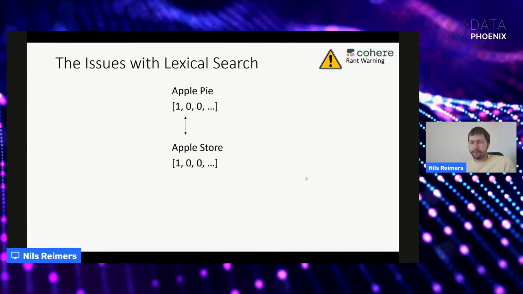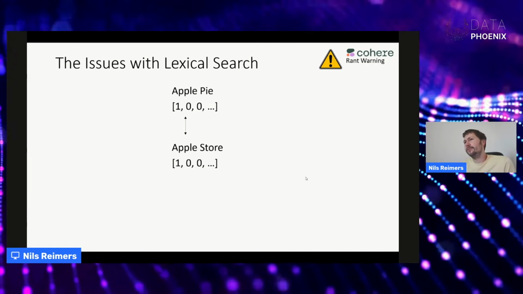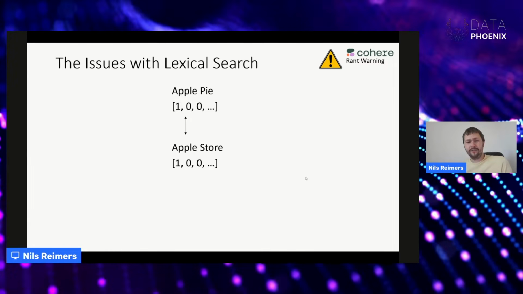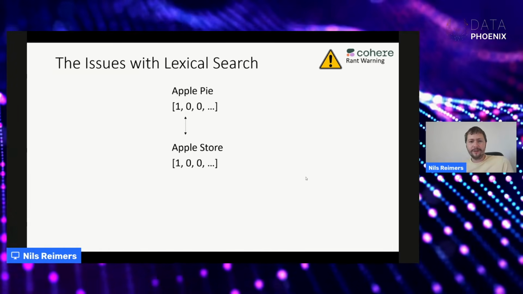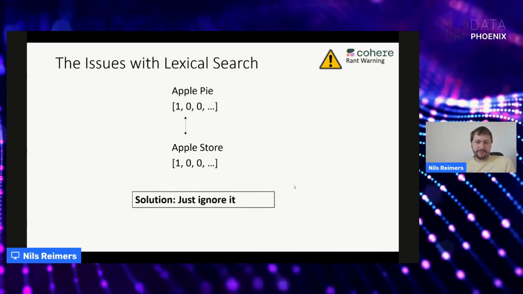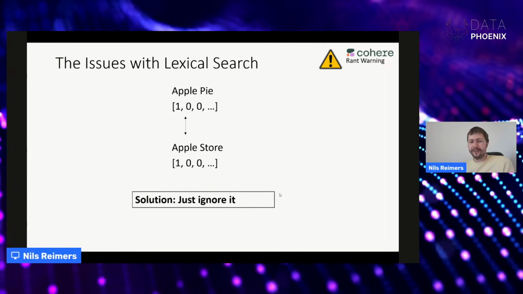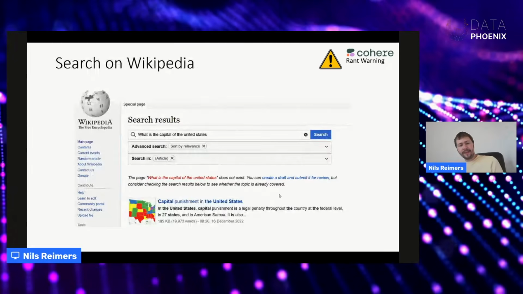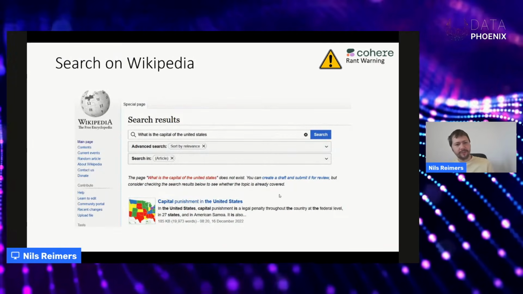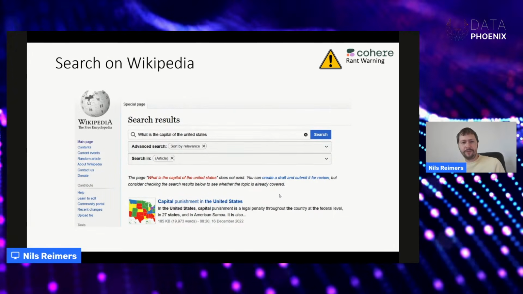And if you search for apple pie, it might give you some results about the company, and you're wondering, okay, why does Steve Jobs show up when you search for apple pie recipes? And the solution in lexical search is, you just ignore it. So people did not find a good solution for this.